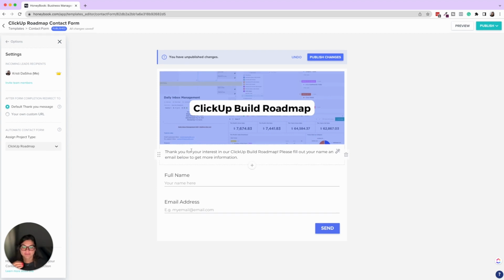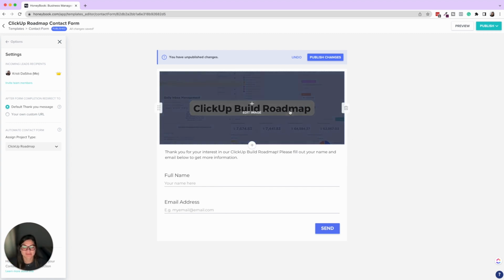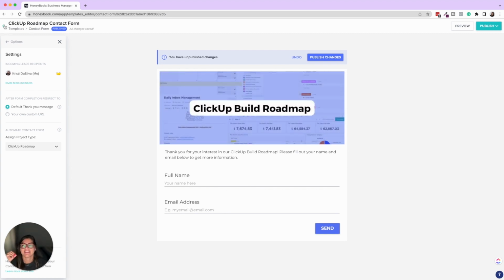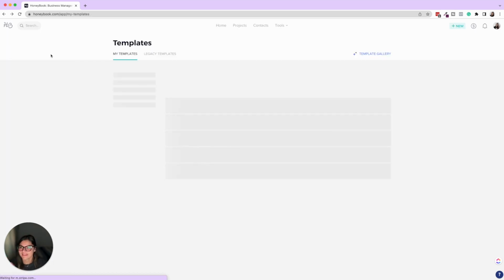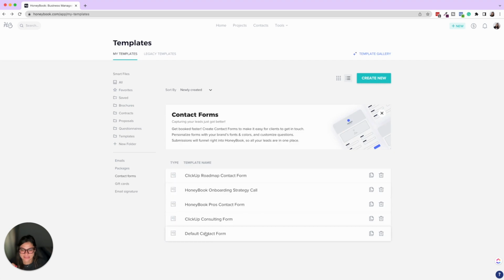So basically sending them a smart file brochure and an email saying thank you for inquiring. If you don't want to depend on them to select the right project type and you want to say, you're inquiring about this thing, here's this form to do so, then they will be added to that project type automatically. And then let's go back and finish this out.